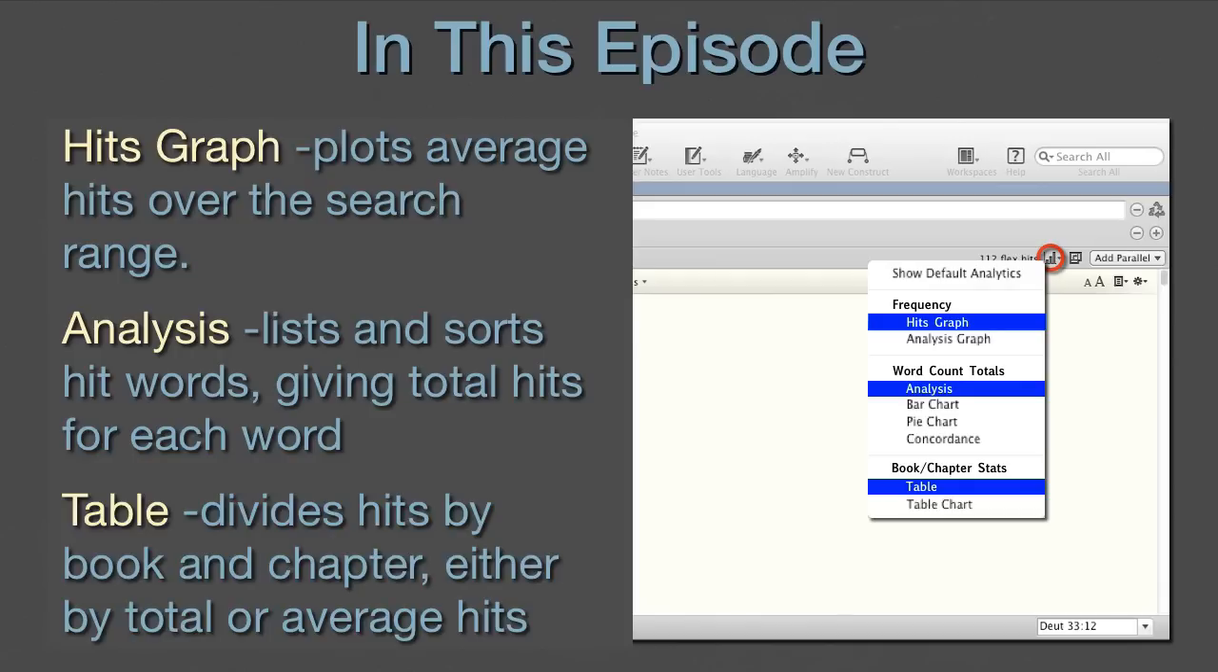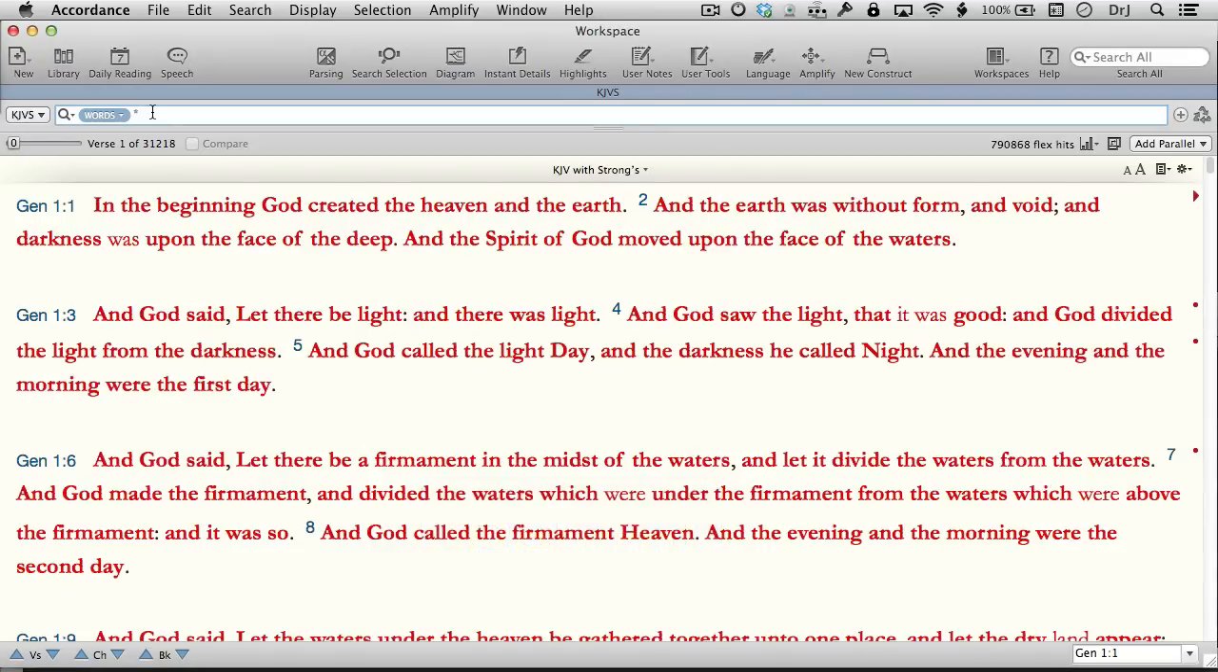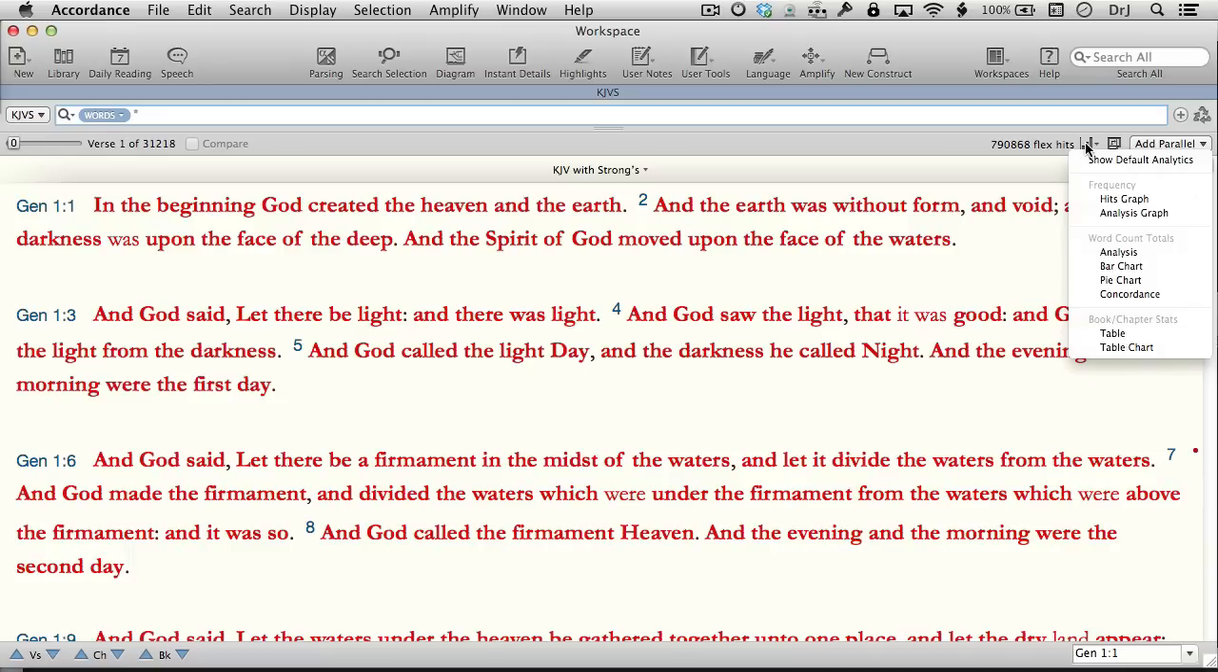Now that we've got all these preliminaries out of the way, let's do some research. First, I'll switch to searching by words instead of verses. Then I'll type in the asterisk, which will search for every word in this text. Click Return, and Accordance begins searching. We can see that there are 790,868 words in the King James Version. Let's use Accordance's analytics to get a more detailed breakdown.